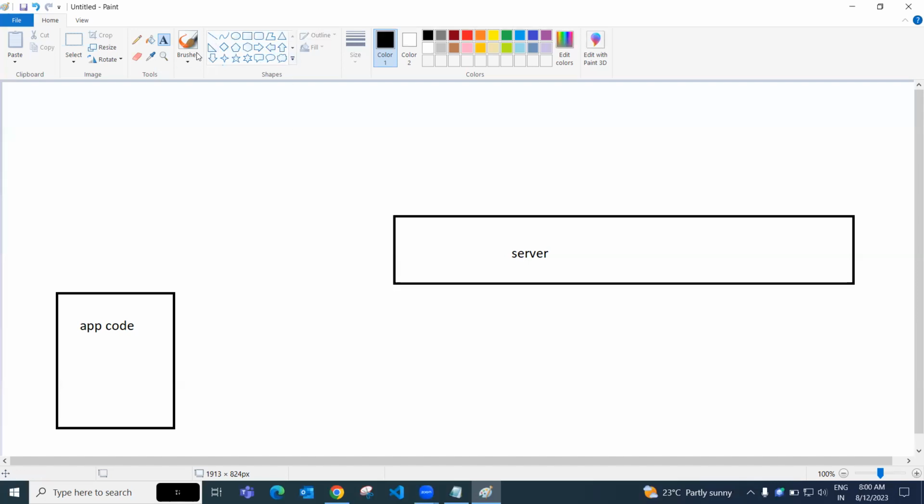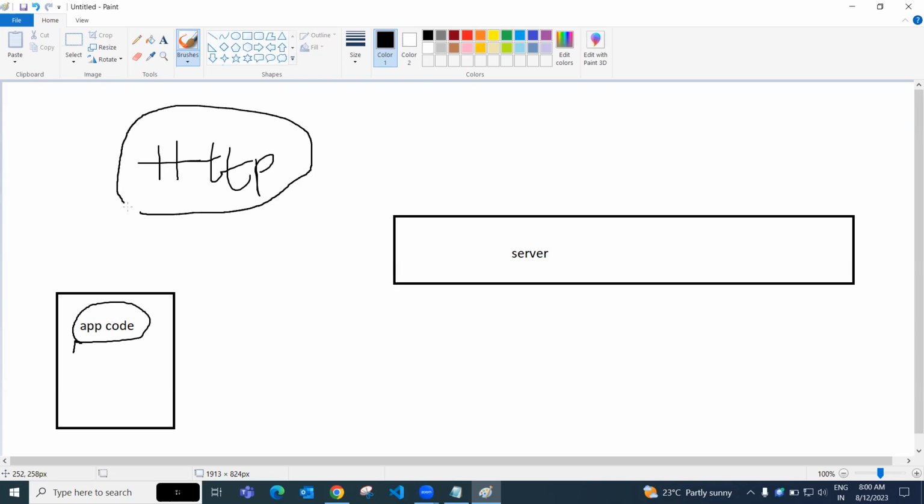Let me elaborate. This is my server. Here is my application code. This is a sample code, don't worry about it. My requirement is an HTTP web application. So the first thing inside my server, I need to install a web server.